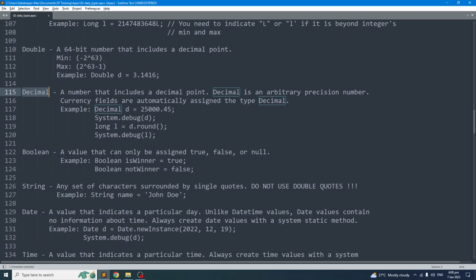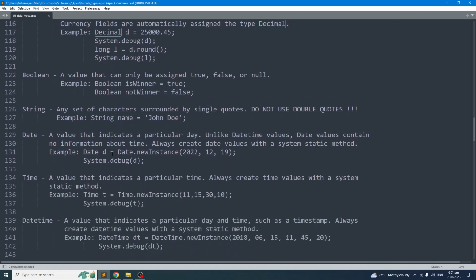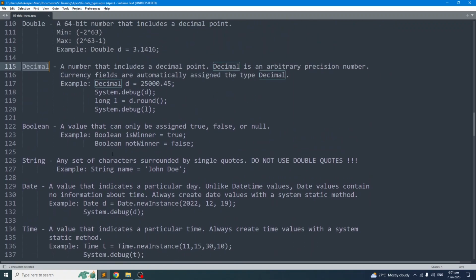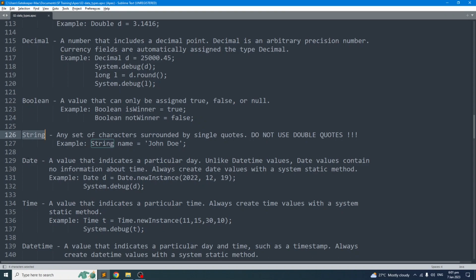Okay, so probably in the next part, we'll discuss Boolean and string, and then let's try to target date and time if possible. All right, so stick around, guys.